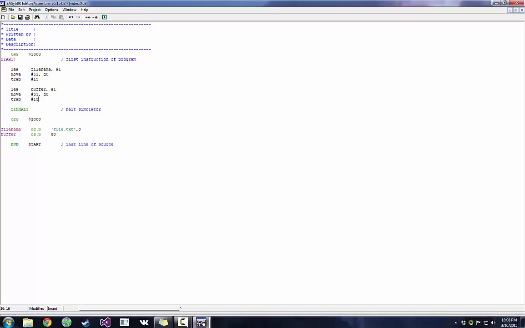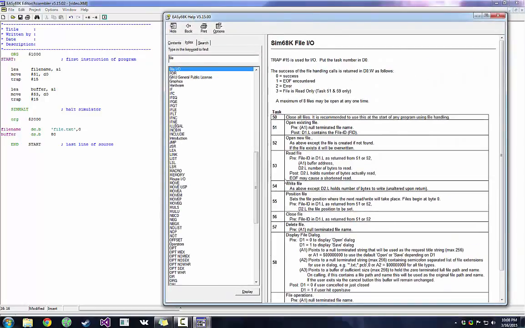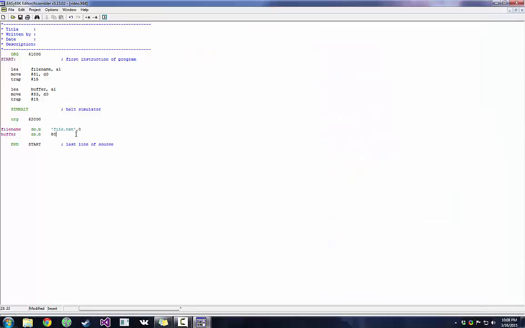Okay, and oh, there's another precondition here that we got to do. D2 has to hold the number of bytes to read. So let's do another thing down here. Let's call this file size. This will be a constant, so declare constant. We're going to do bytes again. And let's read 80 bytes from our file.